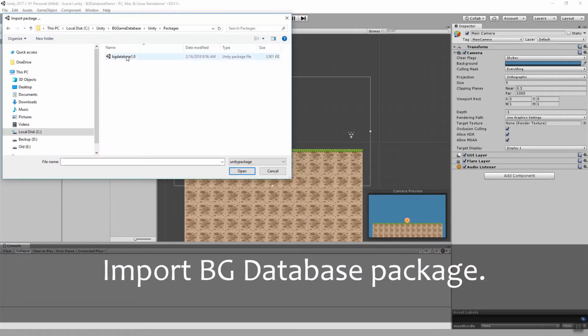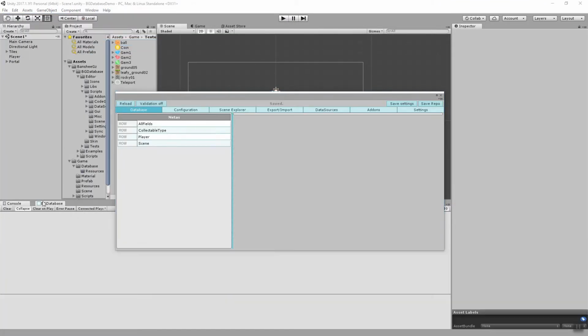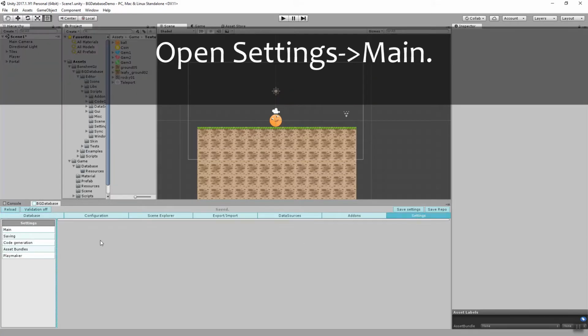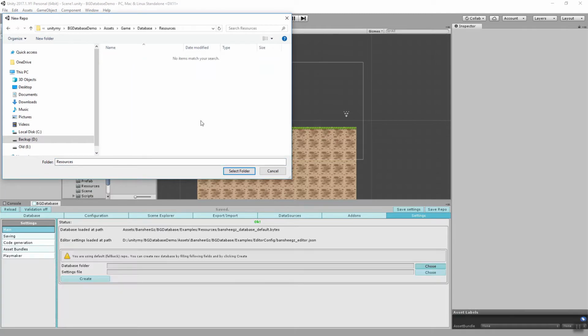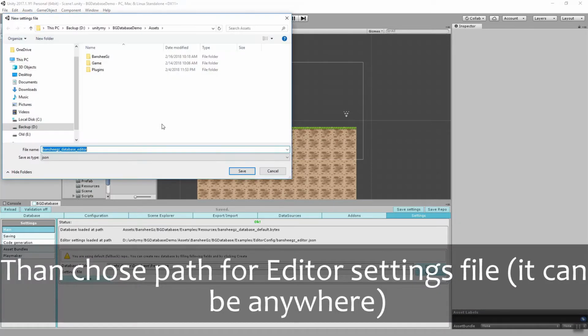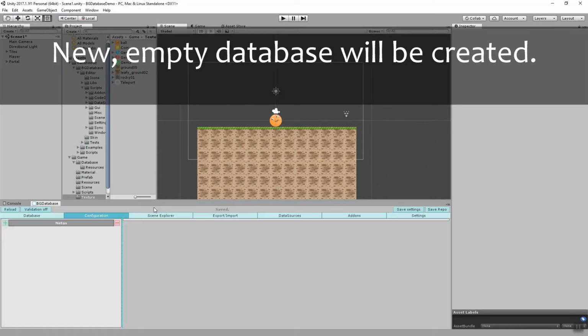Import BG database package. Open database window. Open settings, main. Choose path for database, it should be under resources folder. Then choose path for editor settings file, it can be anywhere. Press create button. A new, empty database will be created.